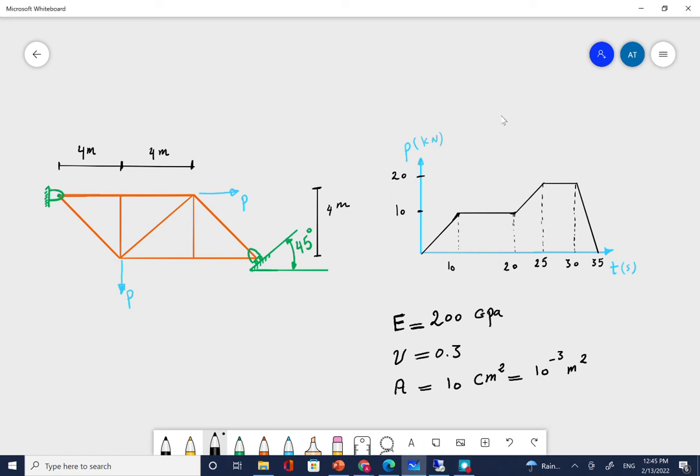In this video, we are going to use Abaqus to model this truss. As you can see, this truss is under two loads, a horizontal and a vertical load. This is the magnitude of the force, which changes over time. It goes from 0 to 10 kilonewton, then to 20 kilonewton, and then down to 0 again. Here are the material properties for the truss, and this is the cross-sectional area, which is 10 centimeters squared.